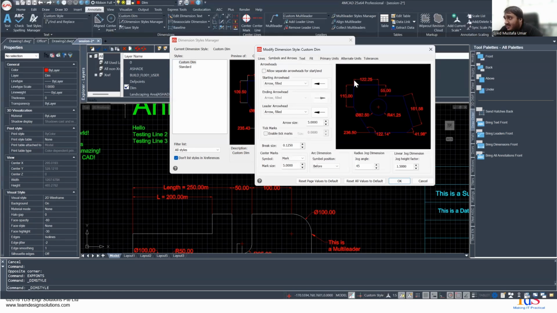Symbols and arrows. These small arrows that you see on the side of this text. So L is equal to 200 meters, and then you see this arrow over here, as well as this arrow over here. This is where that arrow can be customized. I can change the size, increase it, decrease it. I can change the type of the arrow itself, whether I want it to be a filled arrow, or something else. I can also change that they are separate, so rather than both the arrows being of the same type, they can be of different types as well.